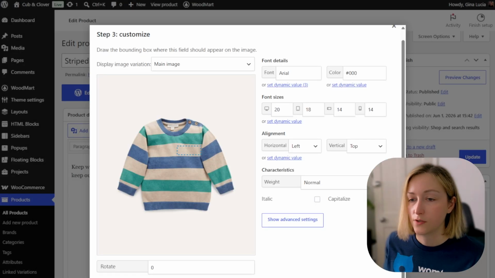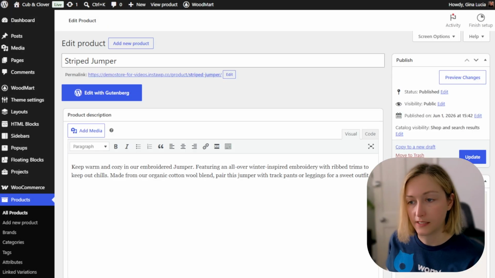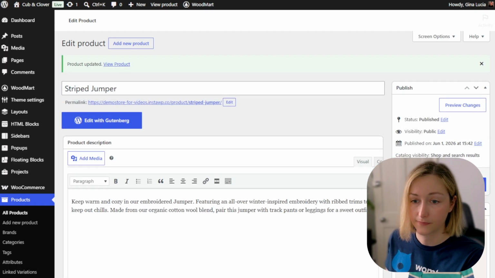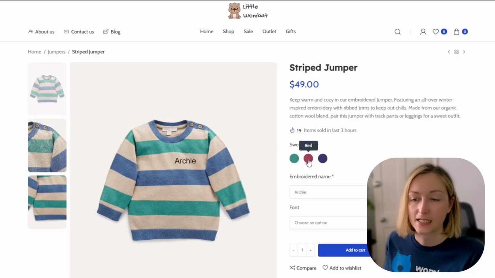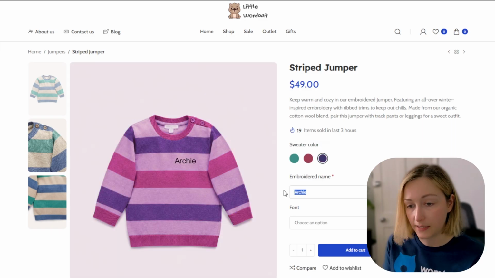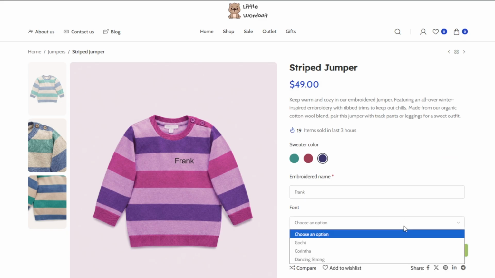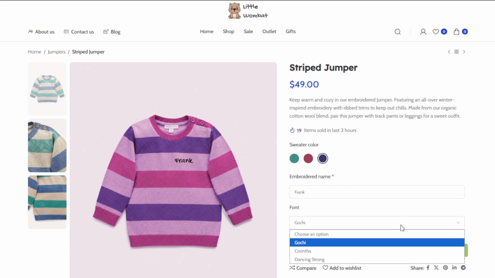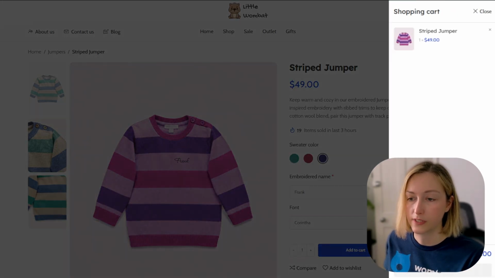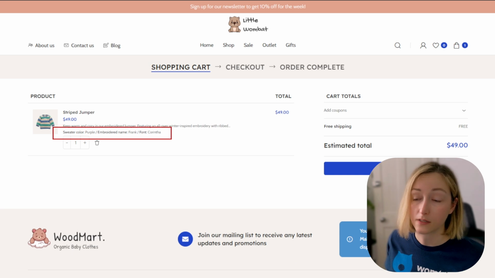Okay, we're done, so let's click Done and update our product, and let's go take a look at it live on our site. As you can see, when a customer clicks a color swatch, the live preview image updates. As they type a name, the text updates on the clothing, and when they change the font, that updates too. If we add this product to our cart and take a look, you can see confirmation of our customization.